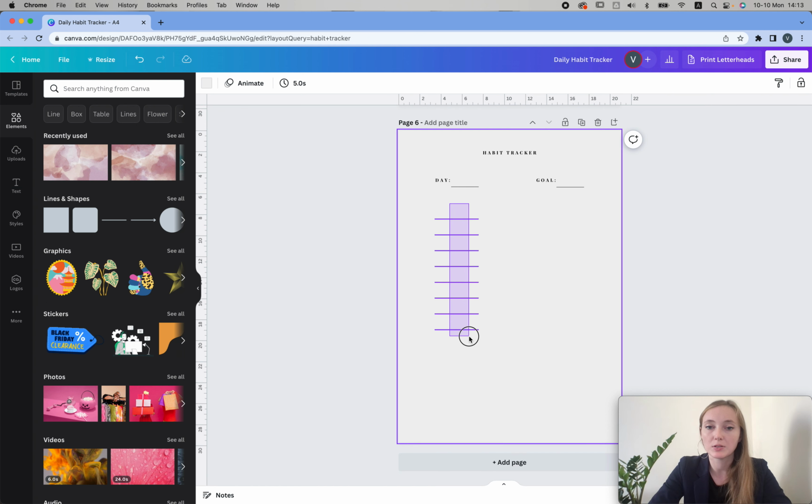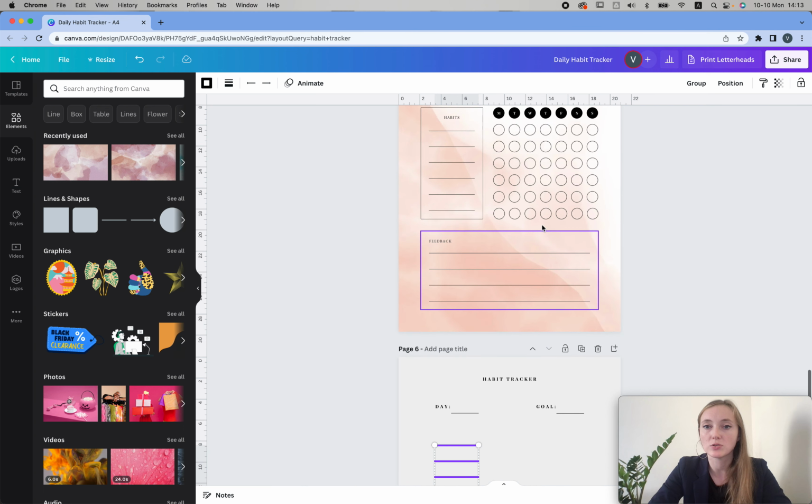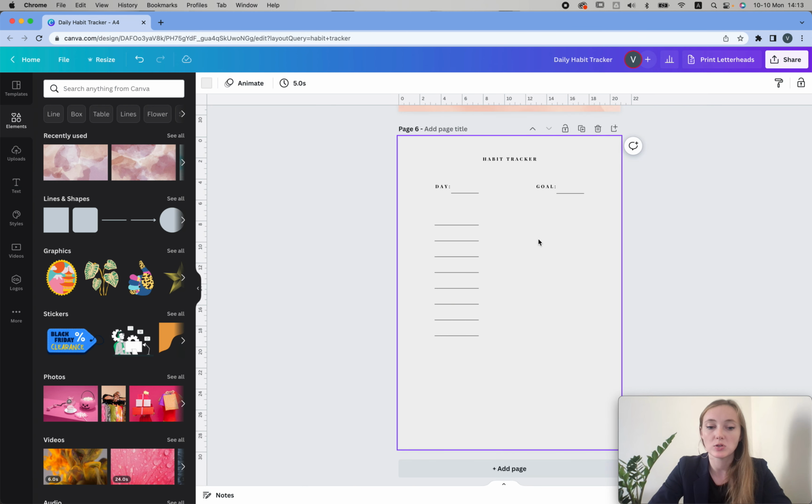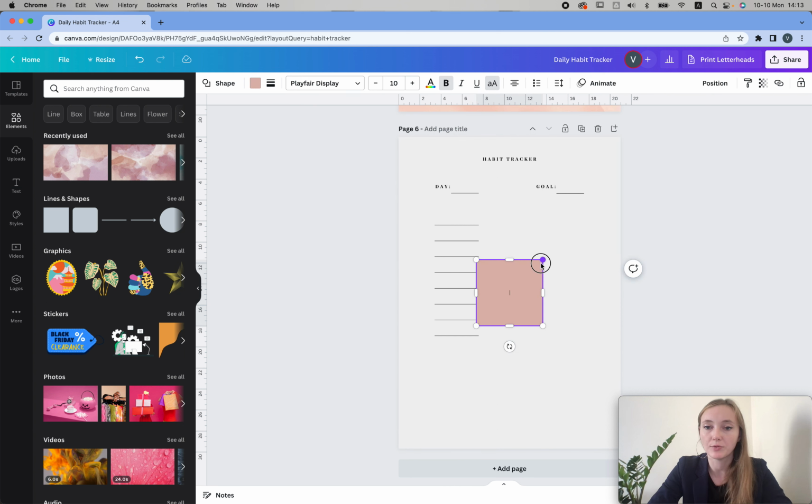Then on the other side, this is where we do the actual goal tracking. And then instead of circles, I'm gonna do squares. So again, I'm gonna click R for rectangle.